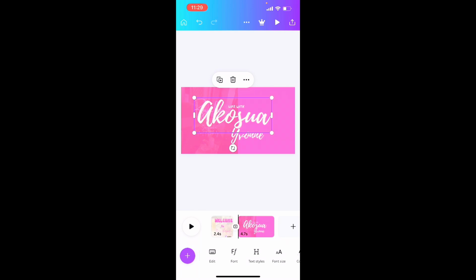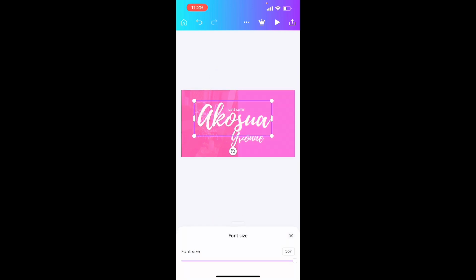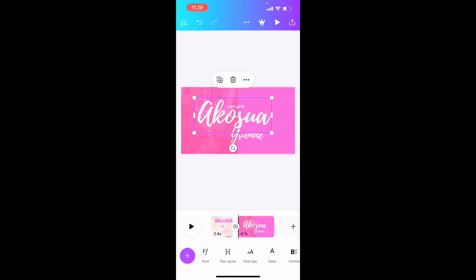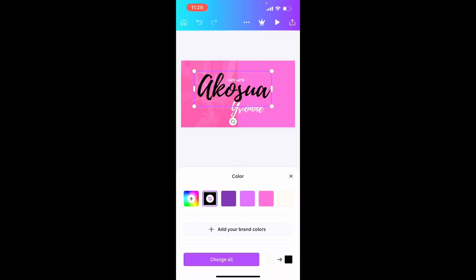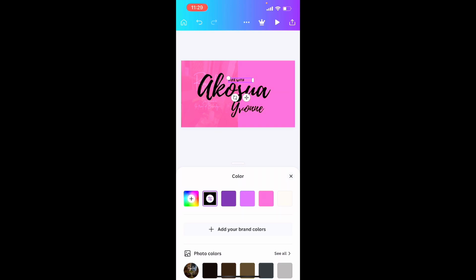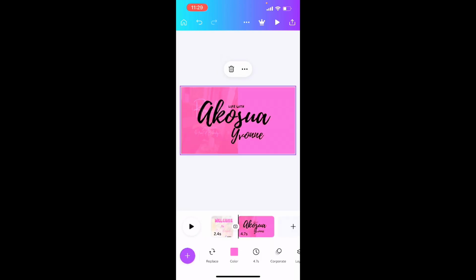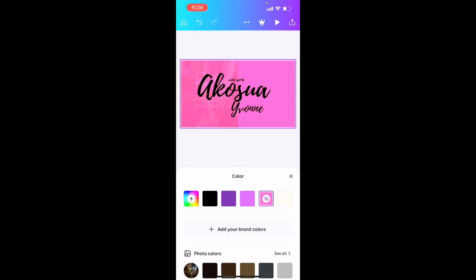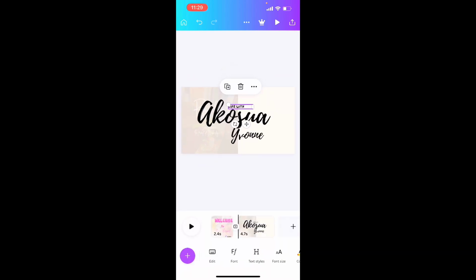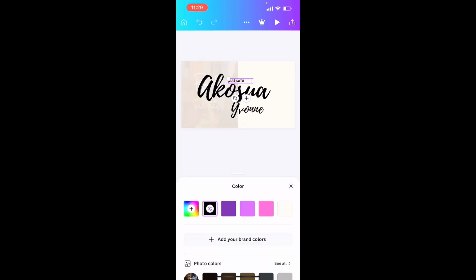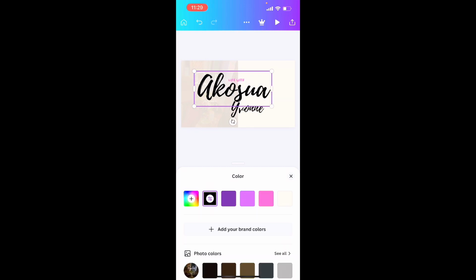Oh, does it look nice like this? Let's change the color first. The thing doesn't look good with pink, so let's change the color of the font and then change the color of the background, and then we come back to the color of the font. Yes.